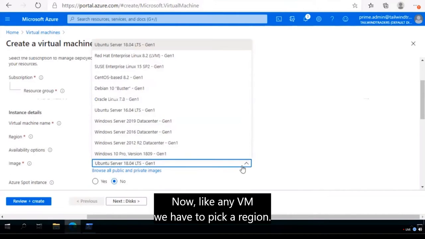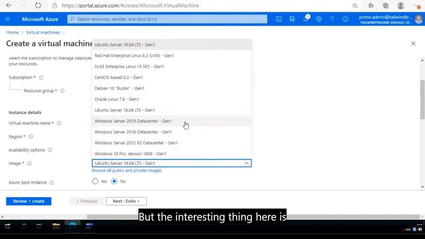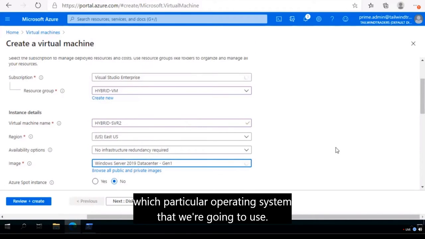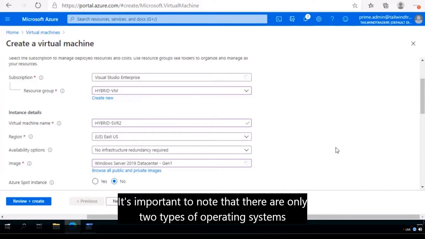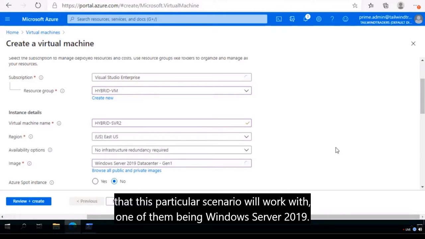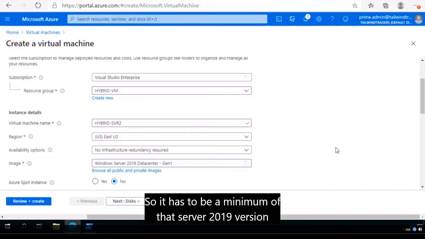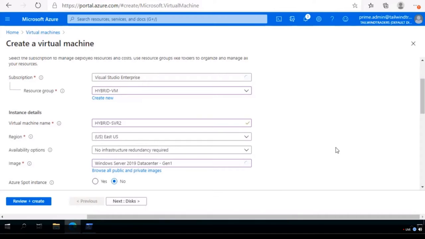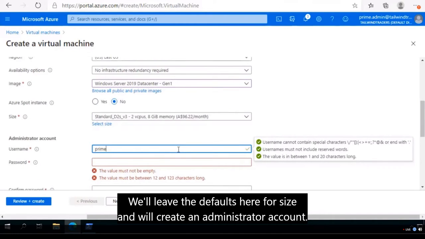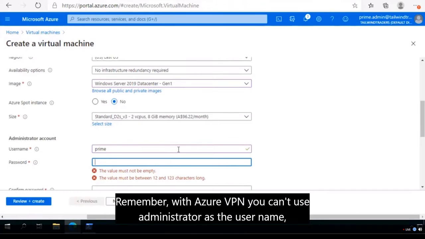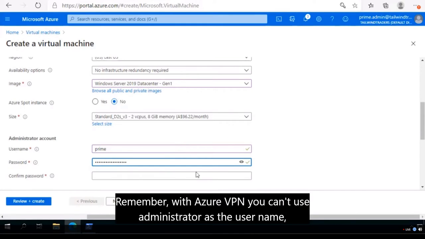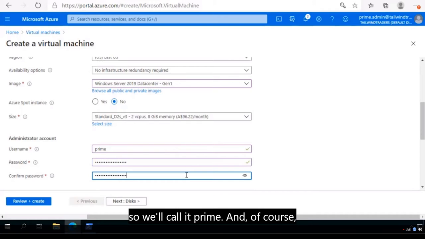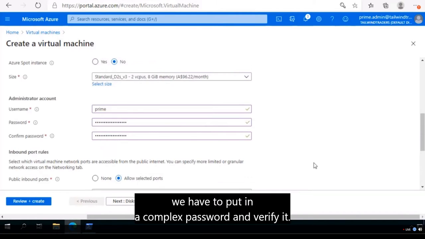Now, like any VM, we have to pick a region, but the interesting thing here is which particular operating system we're going to use. It's important to note that there are only two types of operating systems that this particular scenario will work with, one of them being Windows Server 2019. So it has to be a minimum of that Server 2019 version, or it also works if you're creating a Windows 10 VM. We'll leave the defaults here for size and we'll create an administrator account. Remember, with Azure, you can't use administrator as the username, so we'll call it Prime. And of course, we have to put in a complex password and verify it.